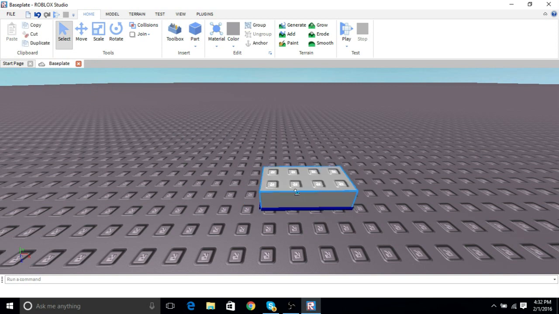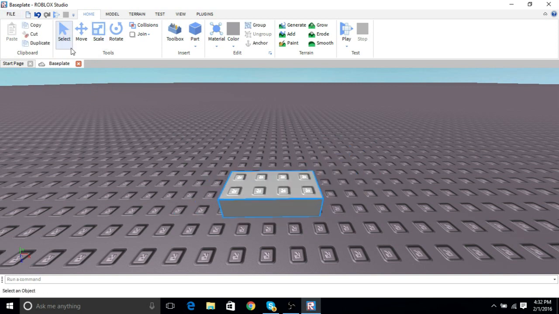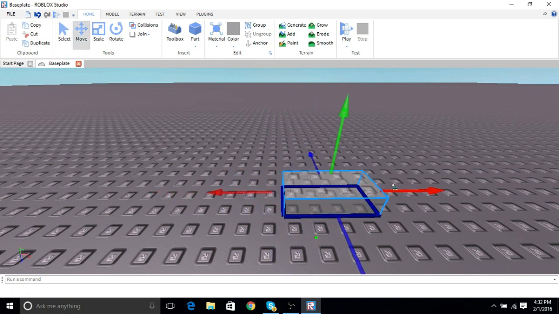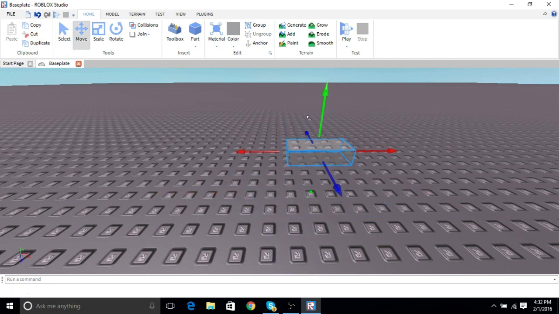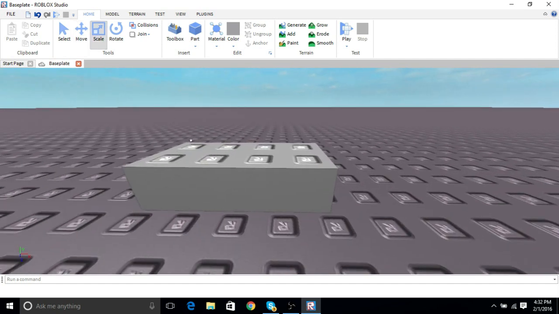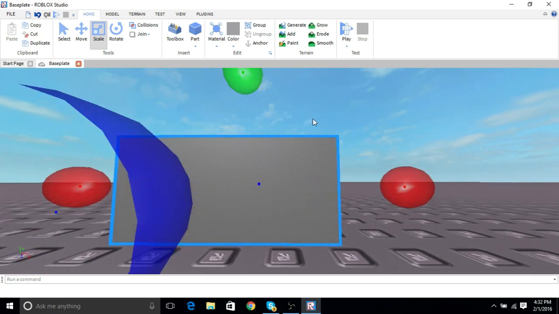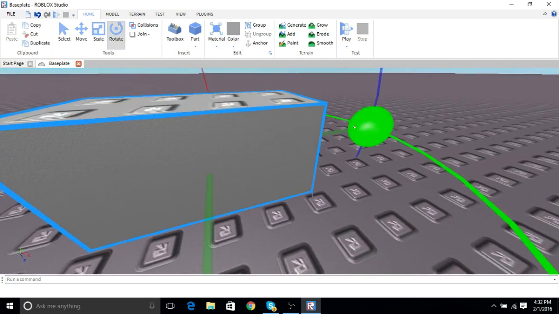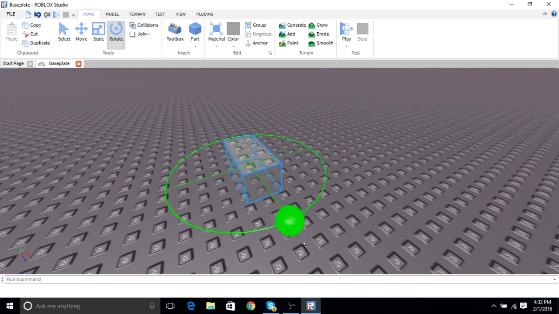Select is literally selecting and dragging, just selecting it for later purposes. Move will let you move it very accurately throughout your area. These lines right here say, hey, we're connected! It's connecting the base plate to this part. Easy stuff. Scale will let you resize your object. Rotate will allow you to rotate your object.